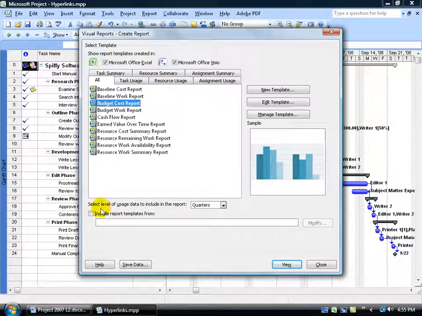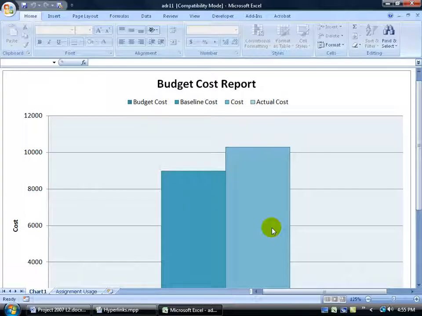Then down at the bottom, you have what's called the select level of usage data to include in the report. You can do it by quarters, you can do it by years, months. I'm going to keep it to quarters. And then when you're finished, all you have to do is come down here and click View, and that's it. And there it is. You've got your Excel workbook that's opened up.